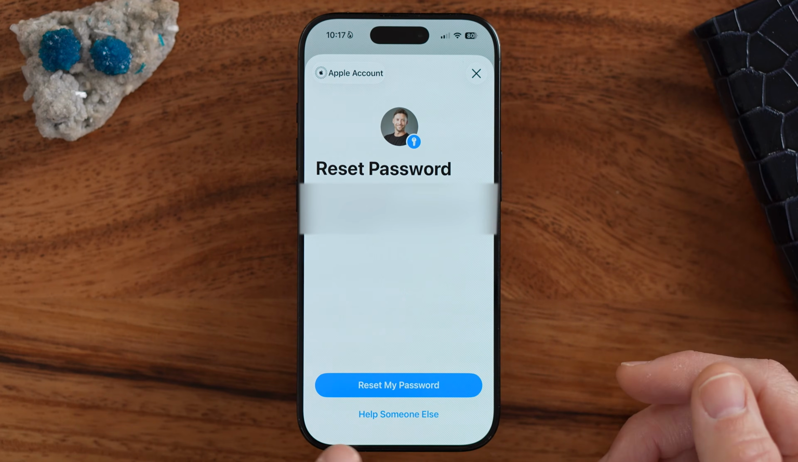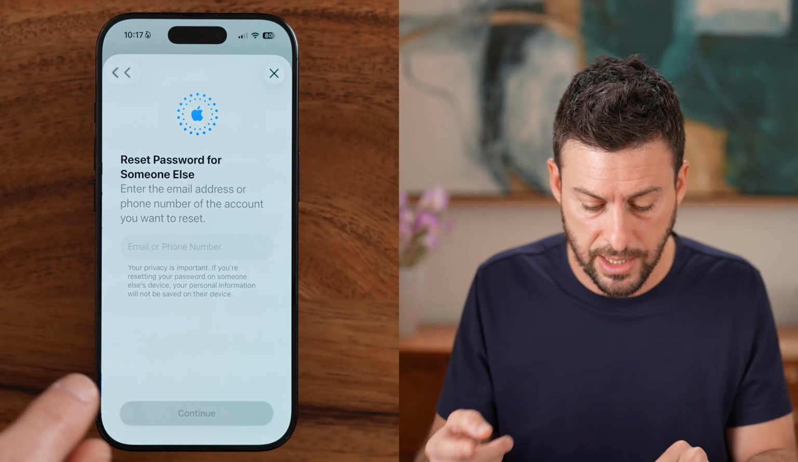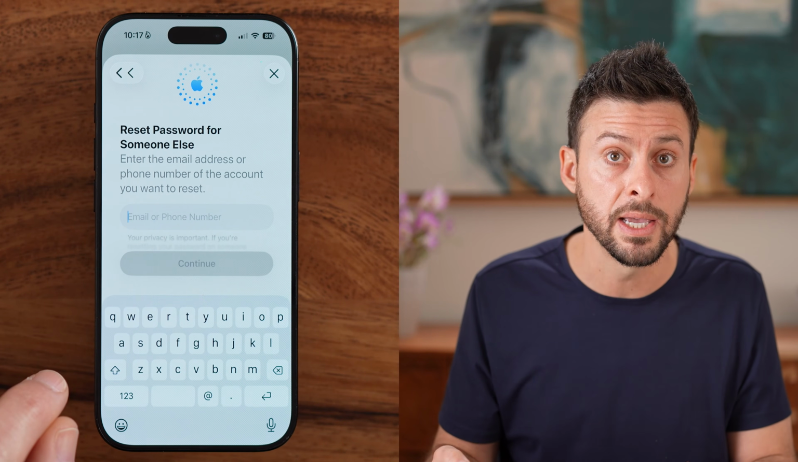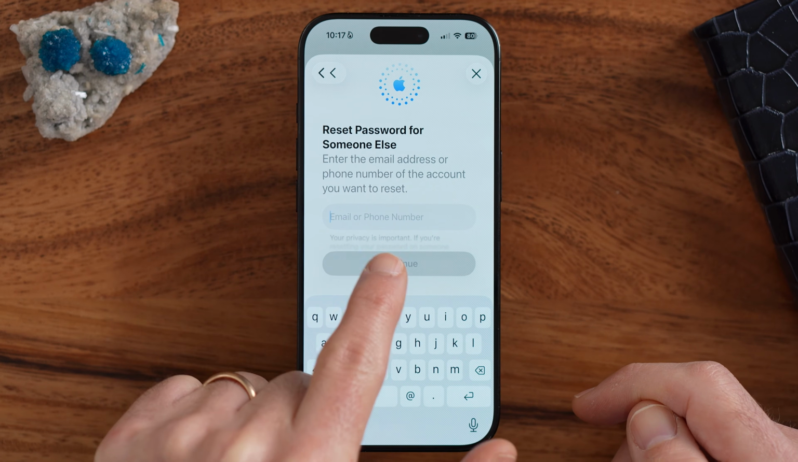Keep in mind, it does recognize that it's on the same phone, but if you're not on that same phone, it will go through a bit different steps, and essentially it will just text you or email you a verification code. You can also choose to help someone else if you wanted to. Essentially, you're on someone else's device and you're helping yourself. And then you're just going to, again, enter in that email or phone number, and they will text you or email you a code to be able to reset that password, even if you forgot it.